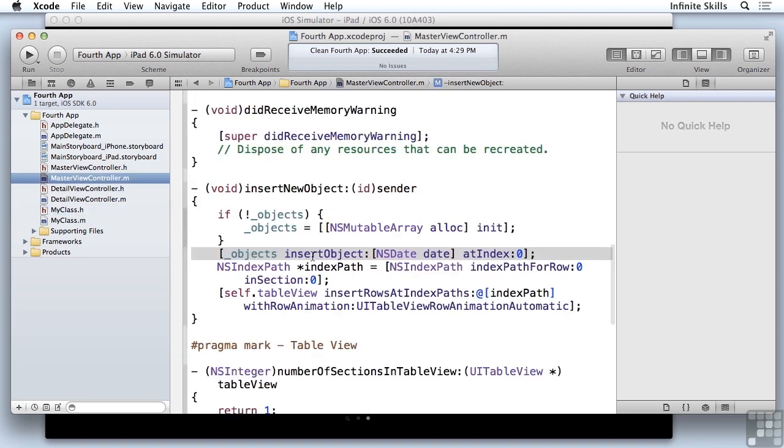This is the line of code. It's insert object inside insert new object, which is the method. This is the array, the mutable array of objects. And in the existing code, I'm creating an NSDate object, and I'm going to insert it at index 0.